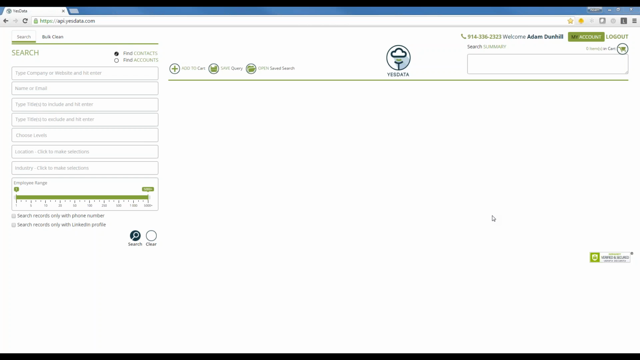This is more on the intermediate level, so let's get right to it. Let's take a look at some of the more advanced features in the search window here. So what you're seeing on the screen is our application with the search tab and the bulk clean tab. We're going to spend time talking about the search.